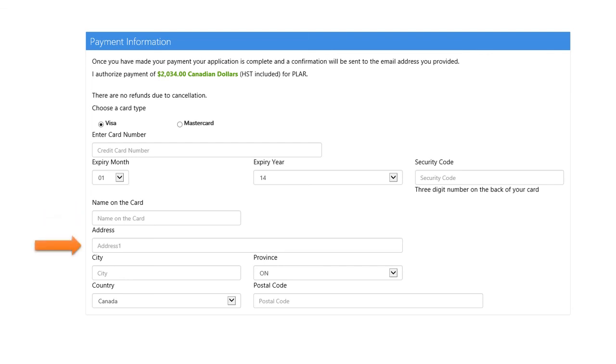Enter the street address of the card holder, exactly as provided to the credit card company. Enter the city of the card holder, exactly as provided to the credit card company. Choose the correct two-letter code of the province associated with the card holder. If the card holder is using a card from the United States, enter the two-letter code of the state. Also select the country associated with the card holder, either Canada or the United States, as provided to the credit card company. Lastly, enter the credit card holder's postal code as provided to the credit card company.